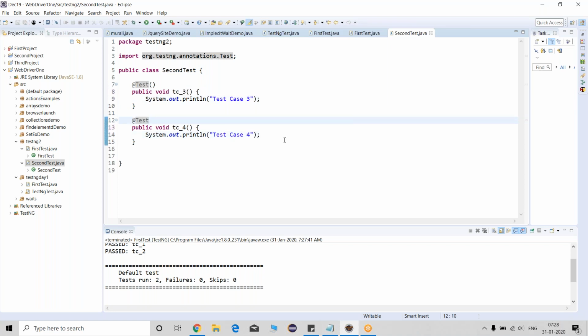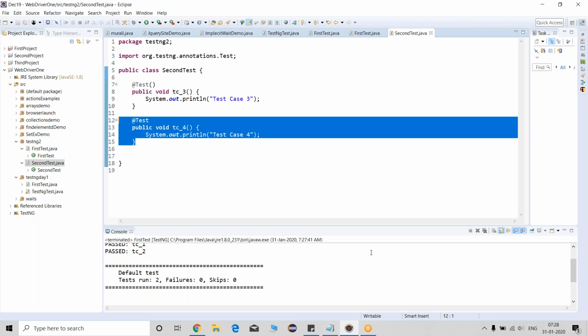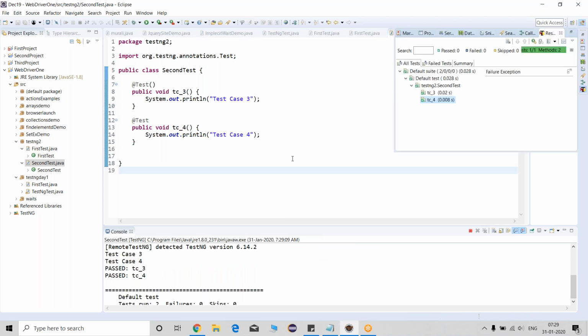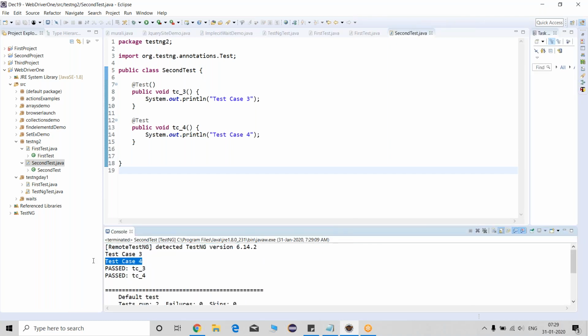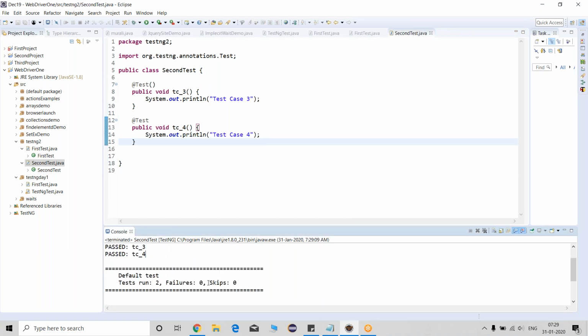Now, how to execute these two test cases? How to execute the third test case and fourth test case? Try to respond to it. Right click, run as TestNG test. Now this time it will execute the third test case and fourth test case. Two test cases got executed, total two, failures zero.